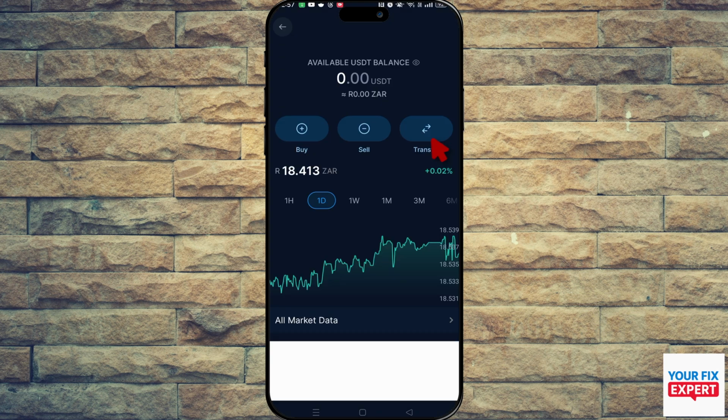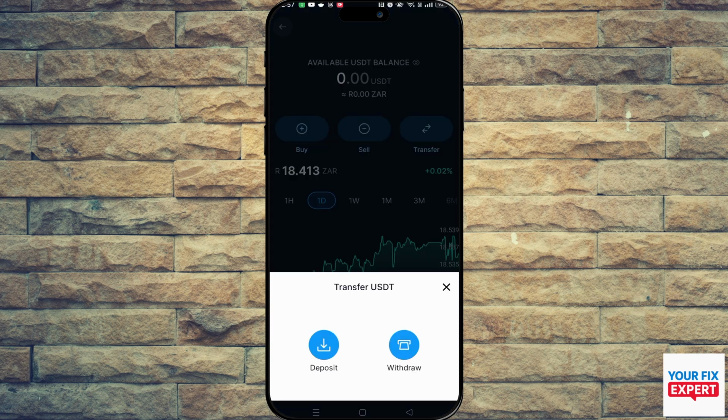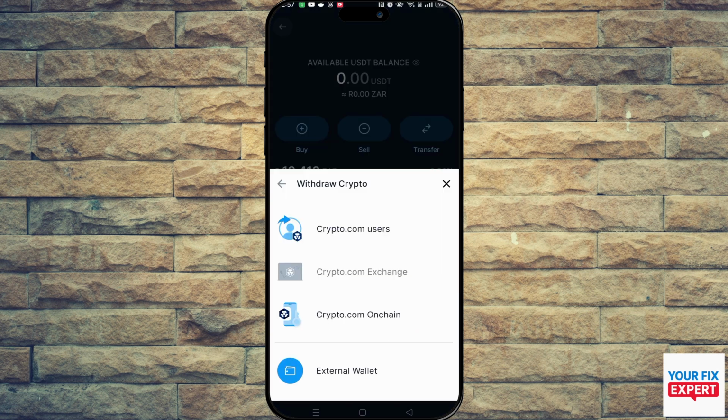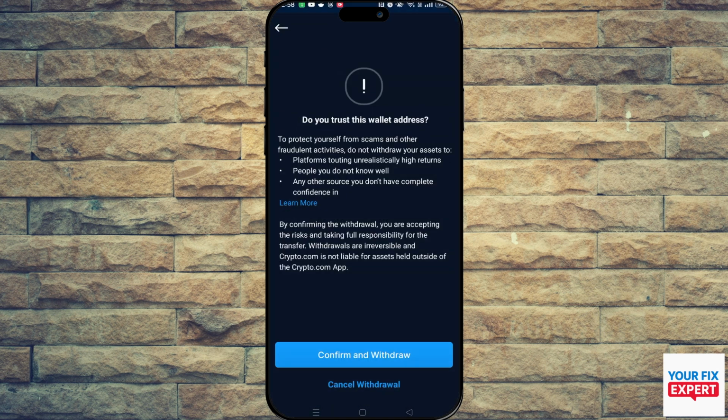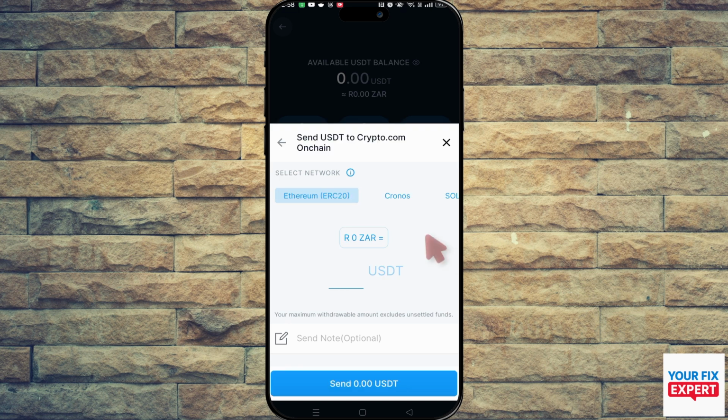And then you want to click on Transfer, hit Withdraw, and then you want to press on crypto.com on-chain, click Confirm and Withdraw. And then you want to choose your network. You want to choose the amount of USDT you want to send. And when you're done, where mine says insufficient balance, you will click Send. Now, from there, you will get a review of all the fees involved, and then you are free to send.